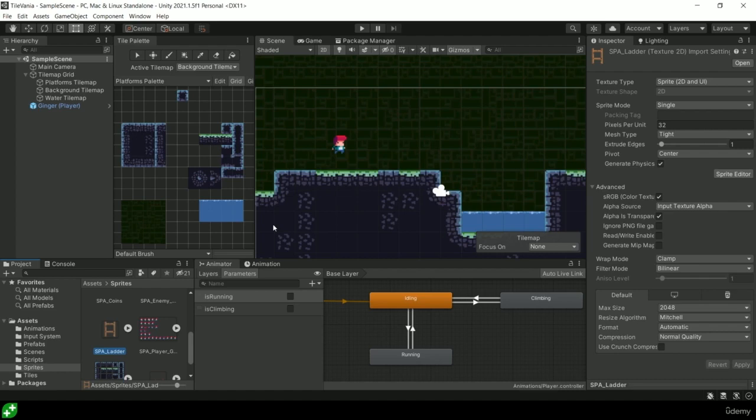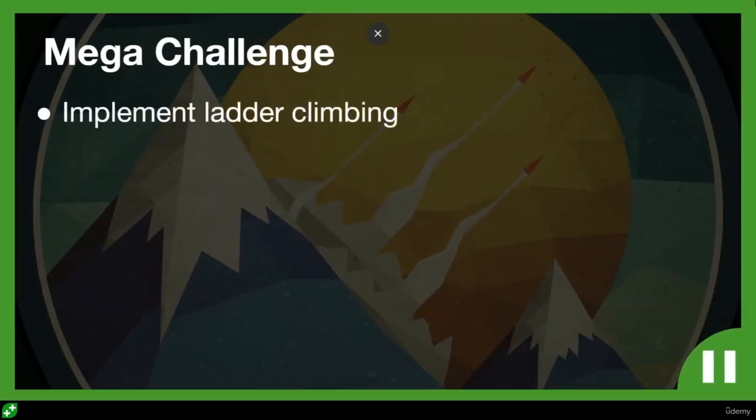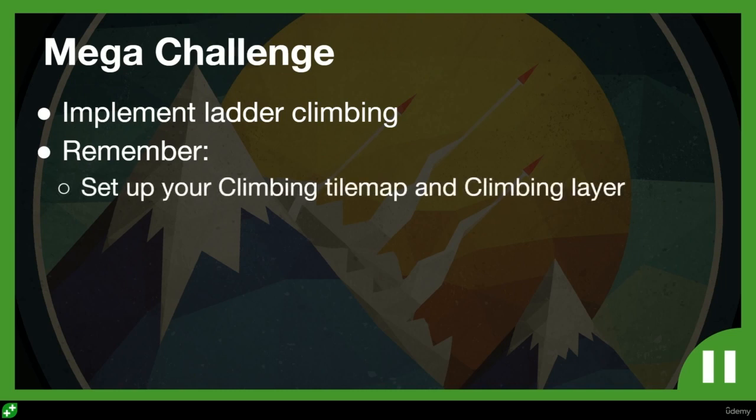What we're going to do straight away is take on a mega challenge. So the mega challenge is going to be to implement ladder climbing. We've done all the different elements of this, so this will be a good opportunity to bring it all together. Remember, you need to set up your climbing tilemap. Well, I'm going to call it climbing. You can call it whatever you want. You could call it ladder if you wanted, but just in case we have things other than ladders, say ropes in the future, I'm going to call it climbing, and also the climbing layer, so we can check to see if we are currently touching something that should allow us to climb.